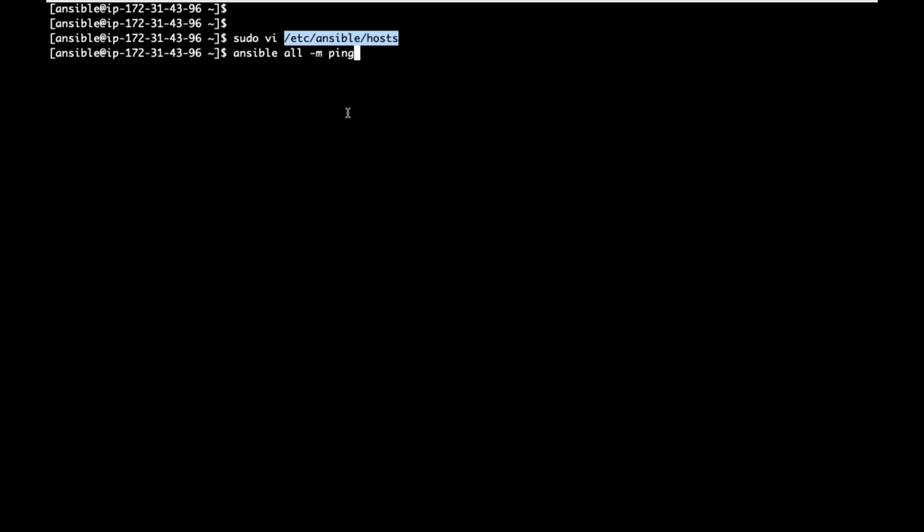Does it require a port? Not required, right? The default port of SSH is 22. Now, let me try this way.